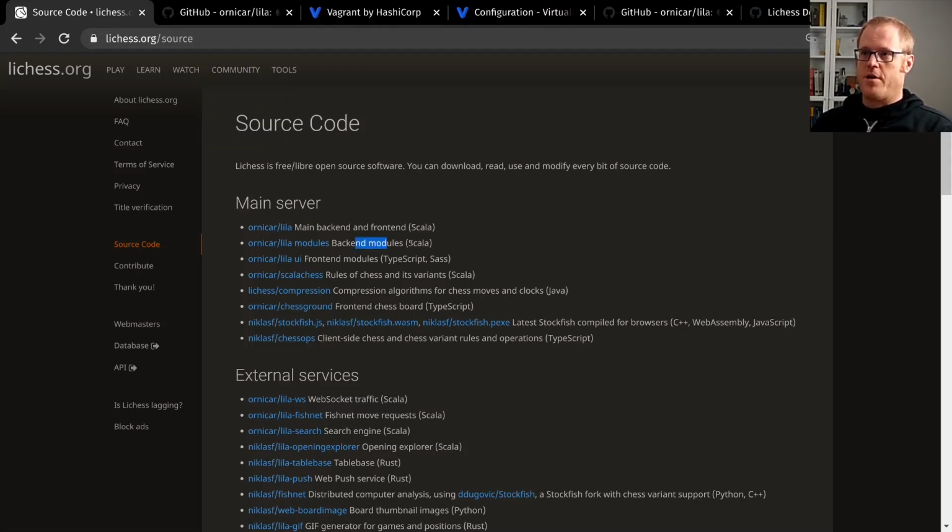It has backend modules, which are all written in Scala. And then it has its front-end modules, which are primarily TypeScript. I think there might be a little bit of raw JavaScript left in a few places, but for the most part, it's all TypeScript. And then Sass is used for the CSS and for the design. So we'll talk a little bit more about that.